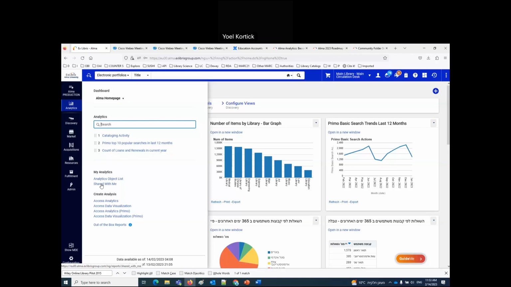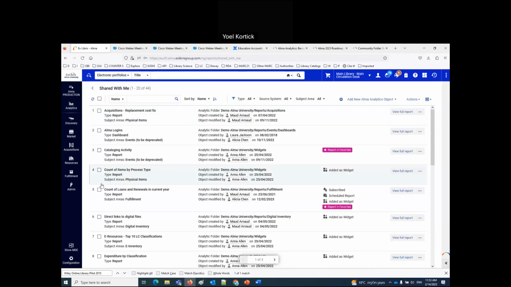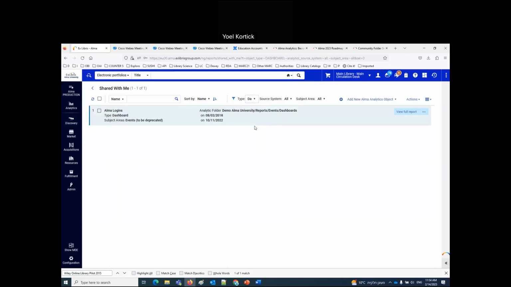If I go to the shared with me, I will see all of the analytics objects, including dashboards, that I can access. When I say I, I mean the logged in user, because each dashboard, when they get built, I know this is a lot of information, but we will return to these analytics objects in a later session. Each type of analytics object gets roles, and only users with those roles can access it. So I'm going to filter this by type dashboard.